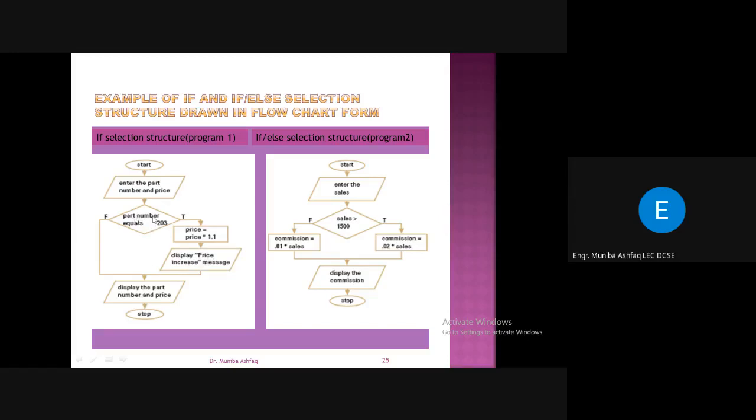And if this condition is false, then we just skip all these actions, and we move forward towards the remaining part of the program. So here display the part number and price. If the condition is true, after performing these actions, it will again come to the remaining part of the program. This is the same remaining part that I told you in the previous examples, that whether the condition is true or false, these statements will always be executed, right?